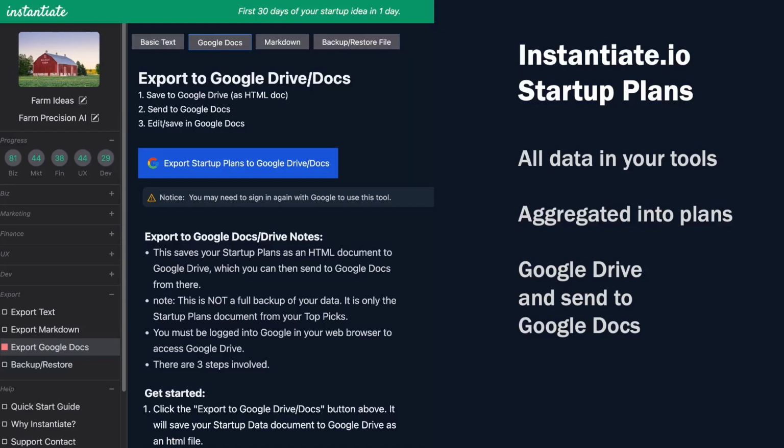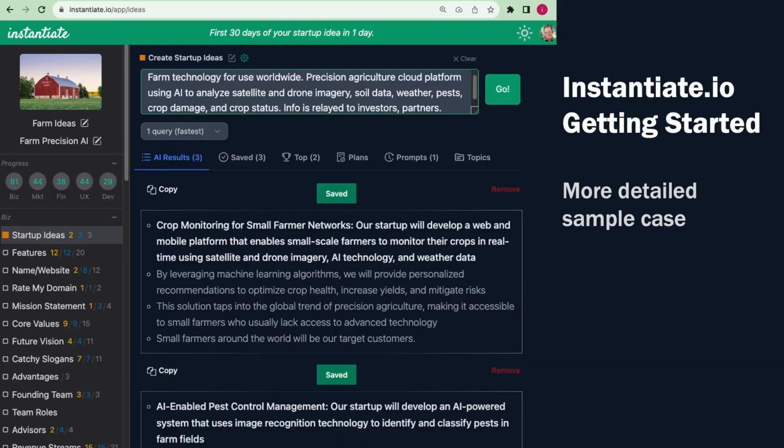Next, you can export to Google Drive and Google Docs. And the way we do that with this is you do have to log in with Google. Once you've logged in, you will export your full startup plan to Google Drive. It will be in HTML format. And then that will be saved as HTML. And then there's a one button click on Google Drive to transfer that to Docs. And then you will have the Google document of all your startup plans. And you can edit and format that however you wish.